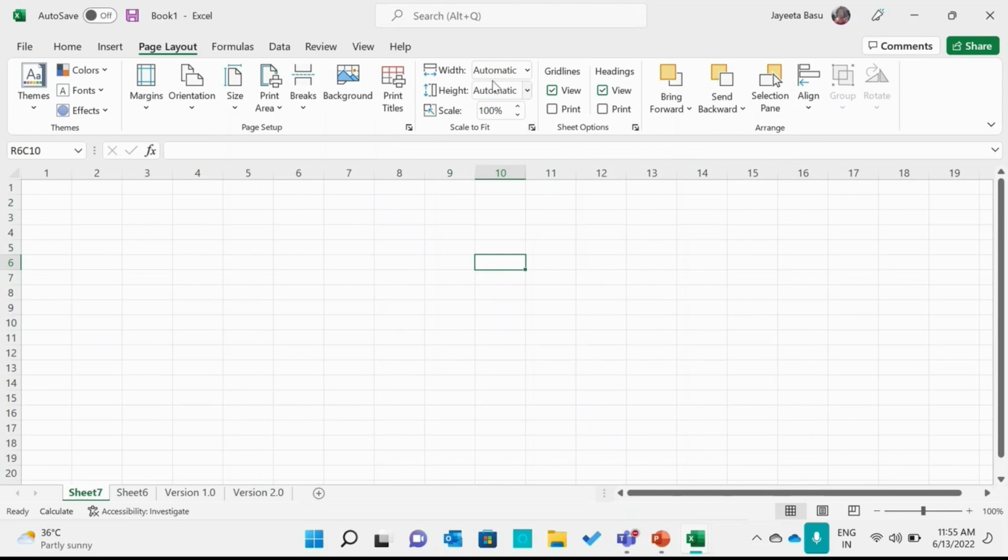Here you have scale to fit, where you can change the width and the height and the scale so that your worksheet fits properly. You can add grid lines and headings. Also, arrange with pictures, bring forward or send backward. Selection pane is there, align is there. This is for all the objects that you add, you can edit and arrange with the help of these buttons. See, group, rotate, selection pane. You can do all of this with all these features that are available.